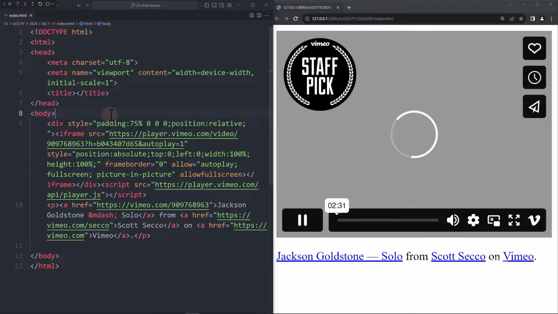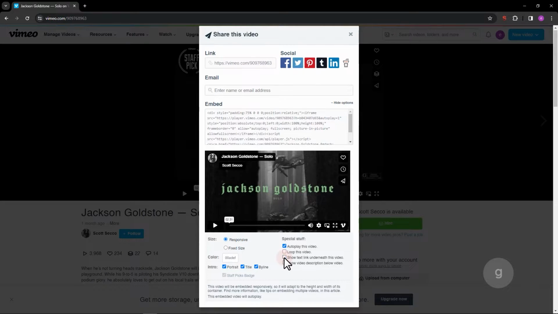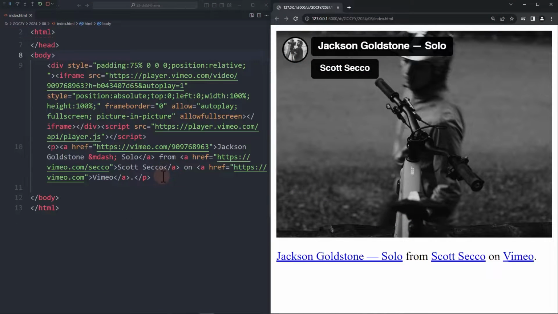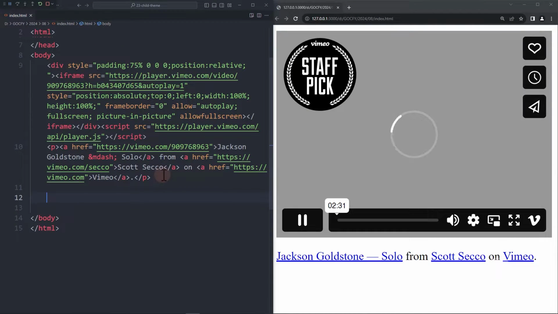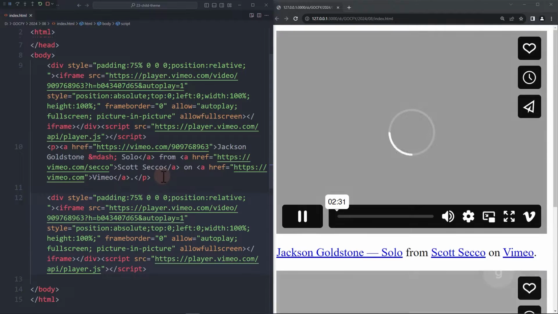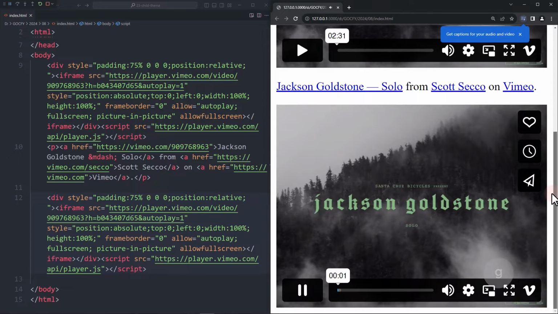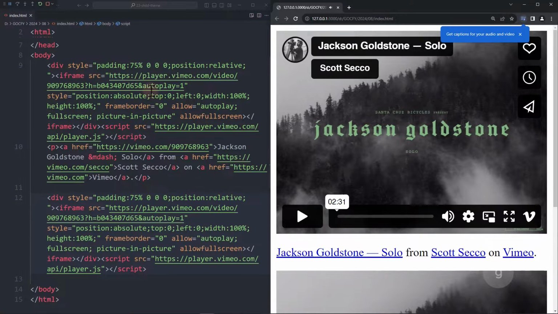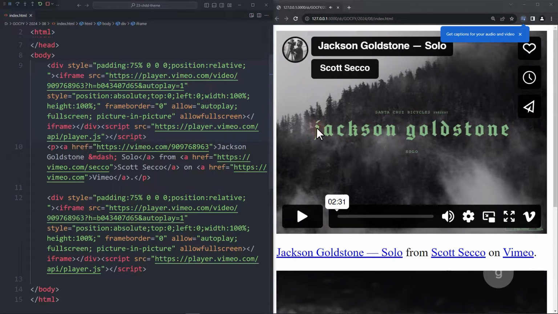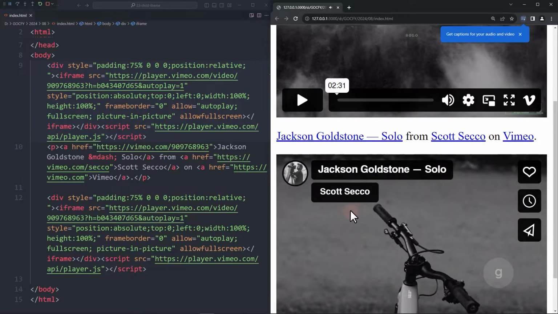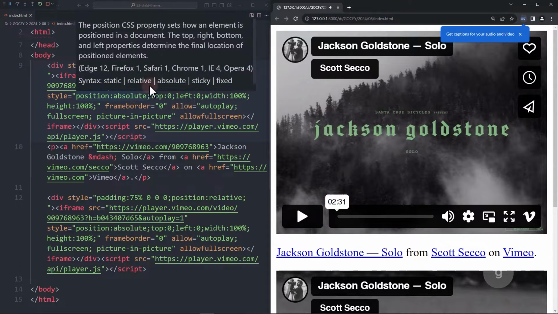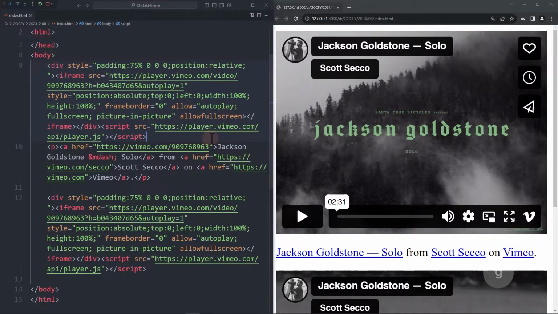Let's embed the same video but this time, without the text below it just to compare. Finally, let's add the background equals 1 parameter to remove the play button, volume controls, and track elements on the Vimeo video embed.